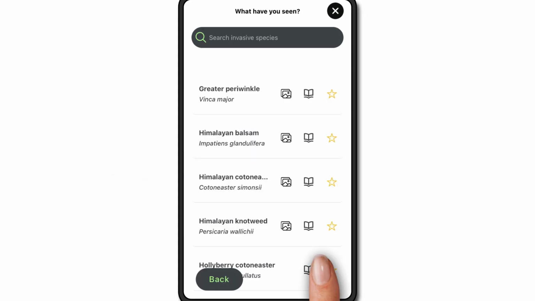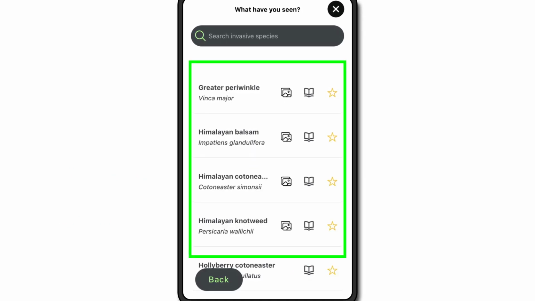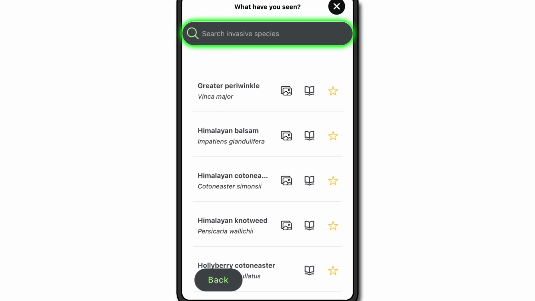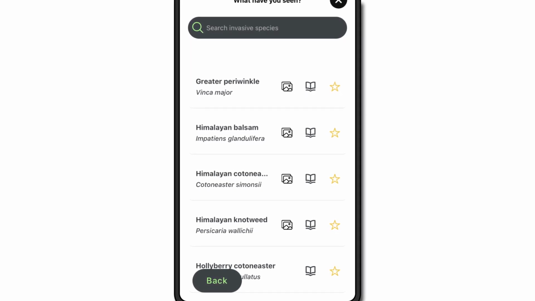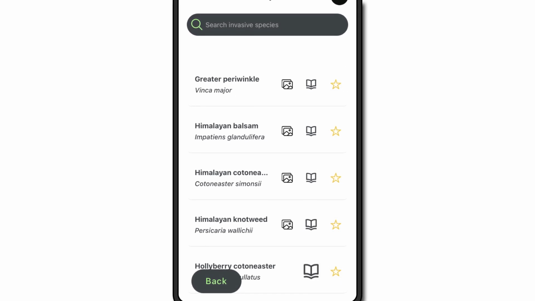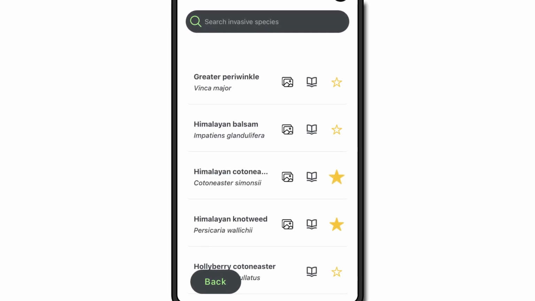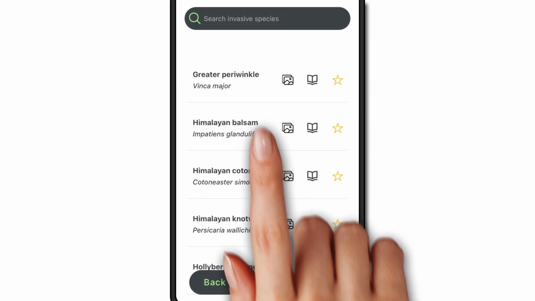Scroll through the list of species to find the one you want to report, or type it in the search box. You can see helpful identification guides and more information using these icons. Or favourite a species so that it appears at the top of the list in future.